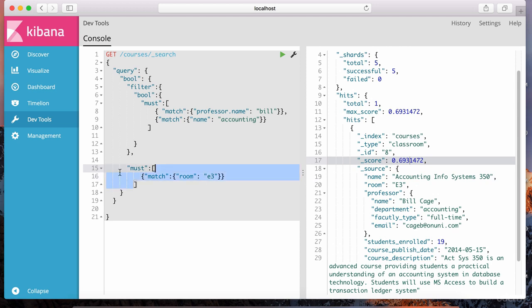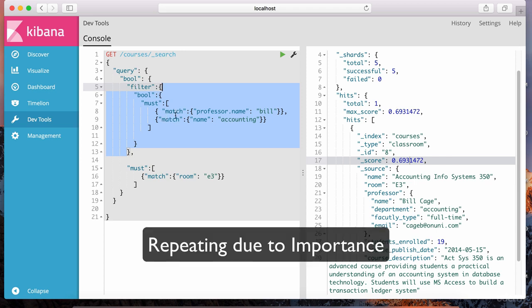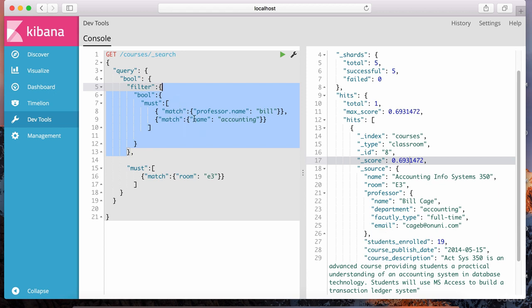Because this must is not within the filter context. It's within the query context. Okay? This bool is within the query context, but anything that goes into the filter is not scored. That's the only reason we would ever use a filter, is to just quickly get only those documents that we care about without the need for relevancy. So we filter only the professor Bill, the course name accounting. We don't care how that's sorted, but we do care about the result of this. This is the most relevant that we are interested in. So this is going to be scored. It's going to be given a relevancy score because this is in the query context, not the filter context.